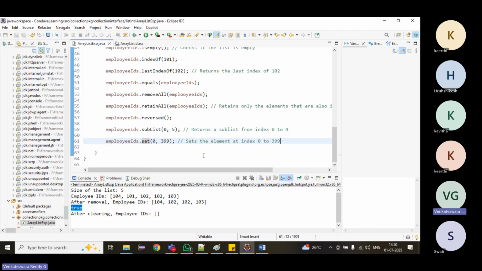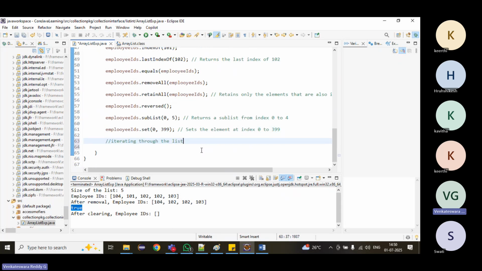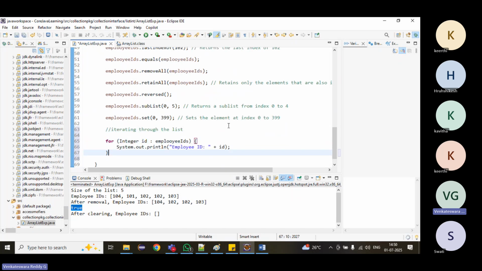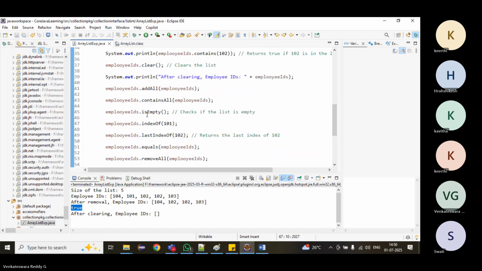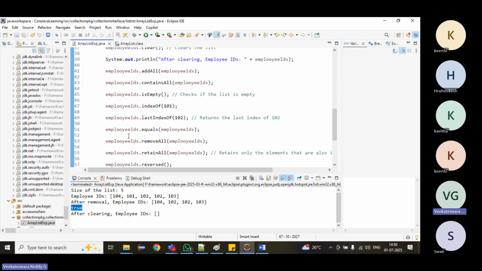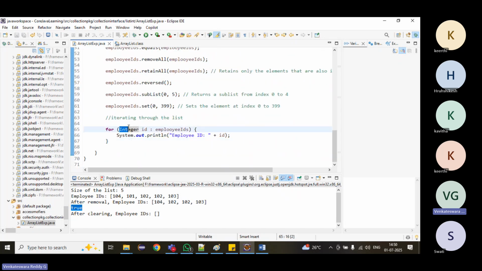Then we have iterations. We can do multiple iterations. One is for each. What is the type of the list? List of integer. So first we have to give the type, integer. Then this is the variable name. Then colon. What is the list name? Just print it.